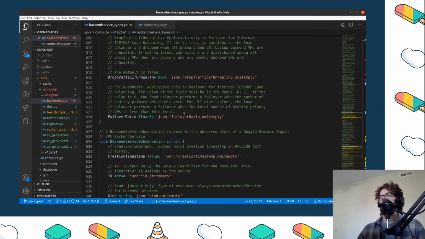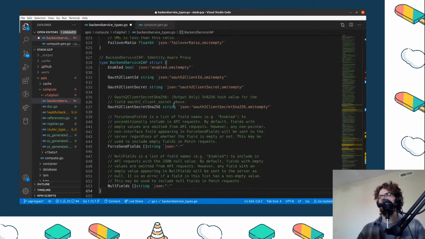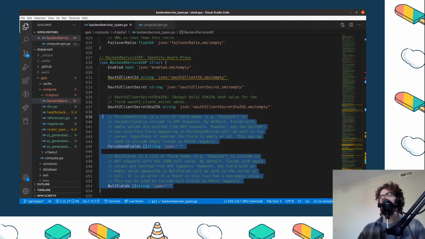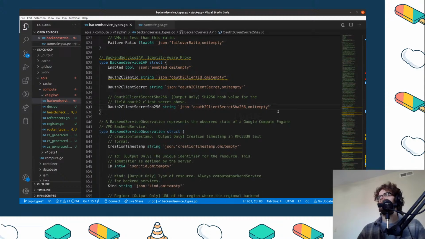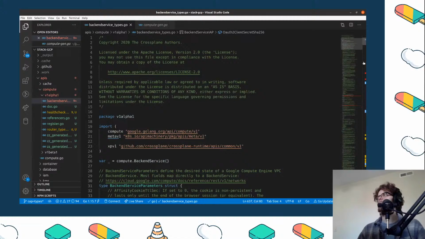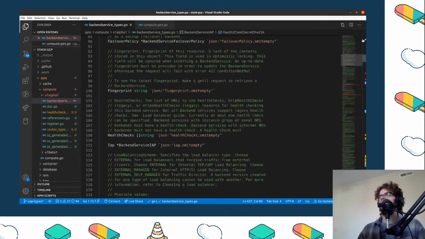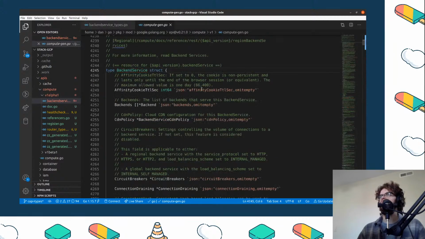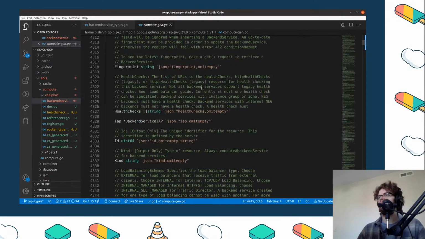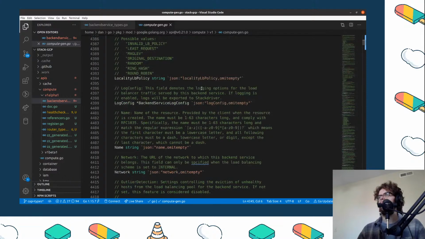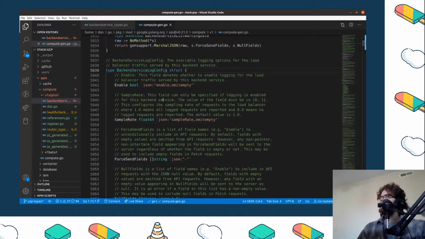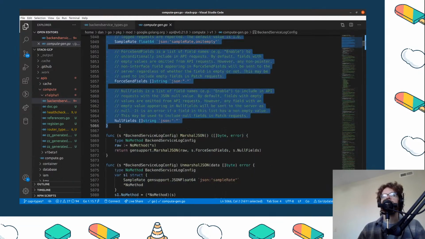All right. And we'll drop this in. This is the IAP. Strip these off. Backend service log config and outlier detection. All right, and this just has 2 fields, which is nice.